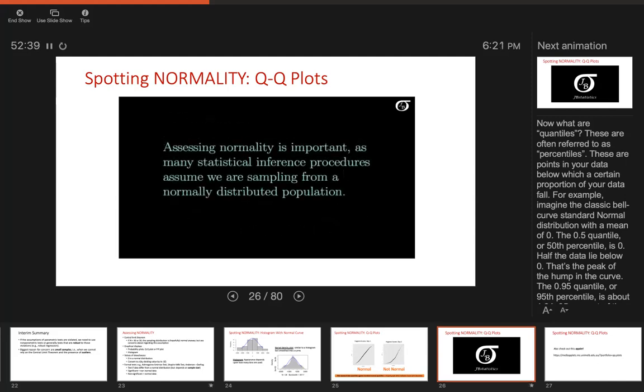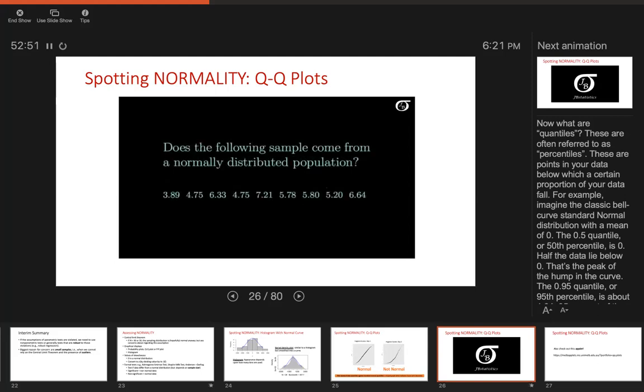Assessing normality is important, as many statistical inference procedures assume we are sampling from a normally distributed population. And so we are going to want to investigate that assumption to see if it's reasonable. Now let's work through some of the details in how a normal quantile plot is constructed. Does the following sample come from a normally distributed population?